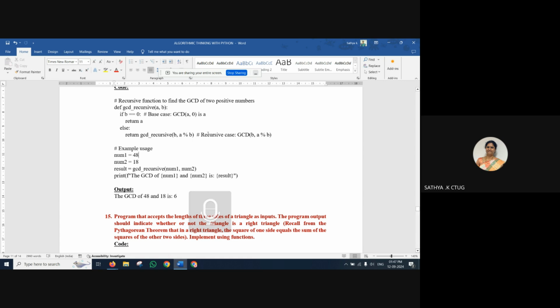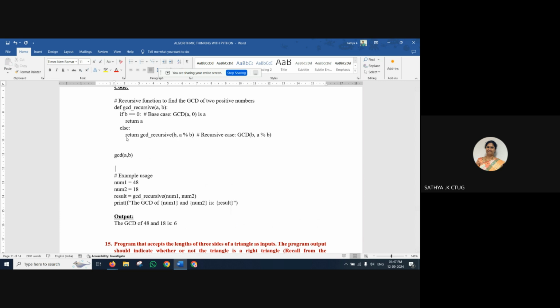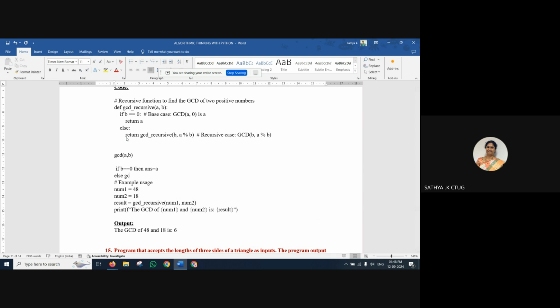We have a GCD algorithm. The GCD algorithm states that if I want to find the GCD of A and B, you have a condition: if B is equal to 0, then the answer is A. Else, GCD of A comma B is equal to GCD of, which is again a recursion, GCD of B comma A mod B. This is what the Euclidean algorithm stated.